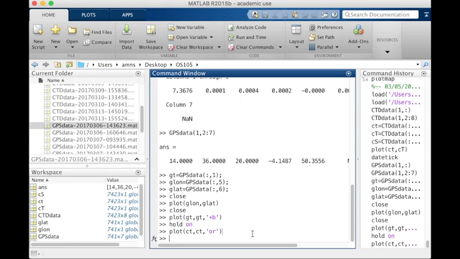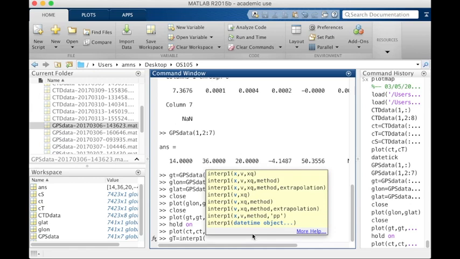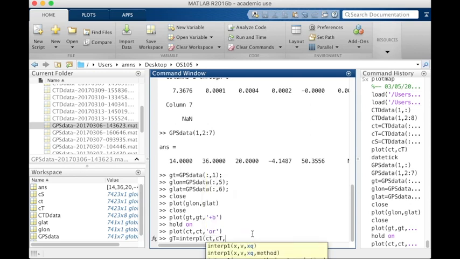So to use the interp function, we specify what the output's going to be, which is going to be the GPS temperature is equal to, and then we do interp 1, and then we say the CTD time, the CTD temperature, and then we tell it the times at which we want to get the GPS temperature, so that's the GPS time.